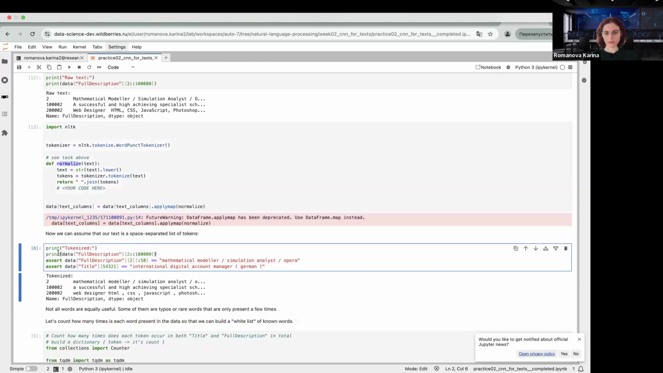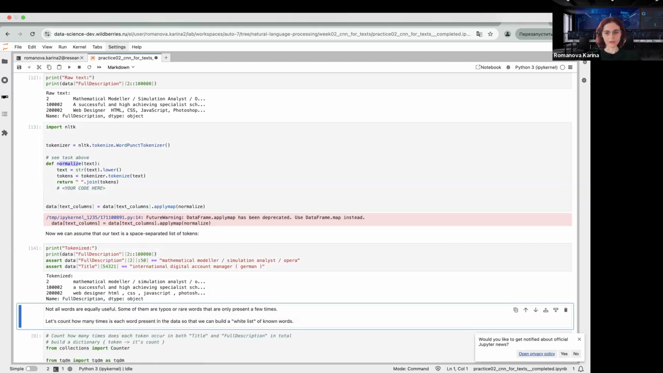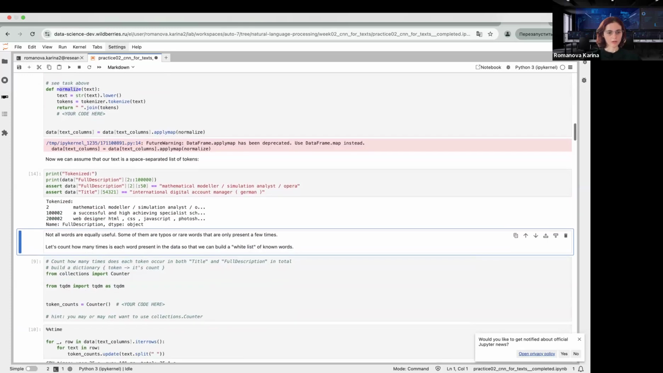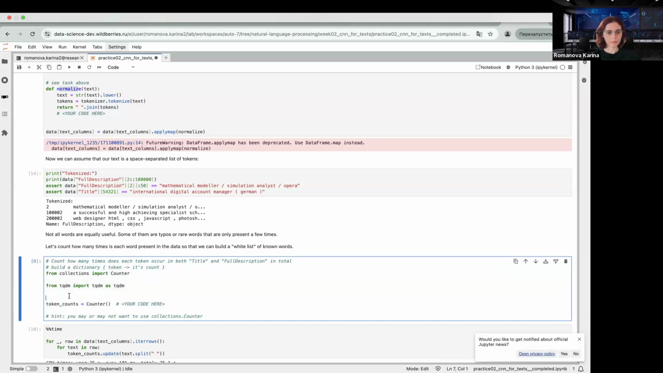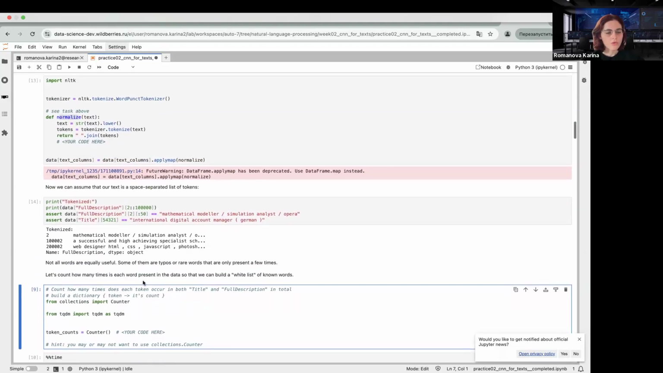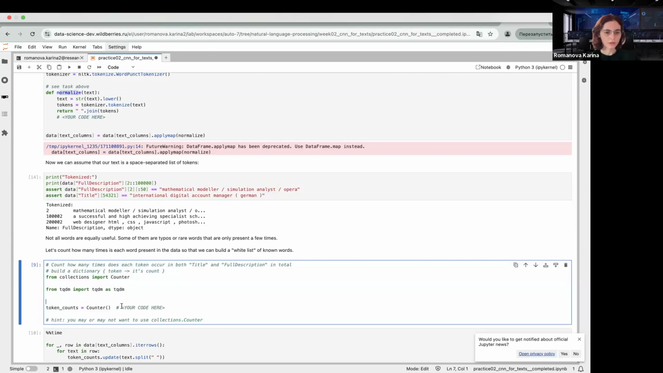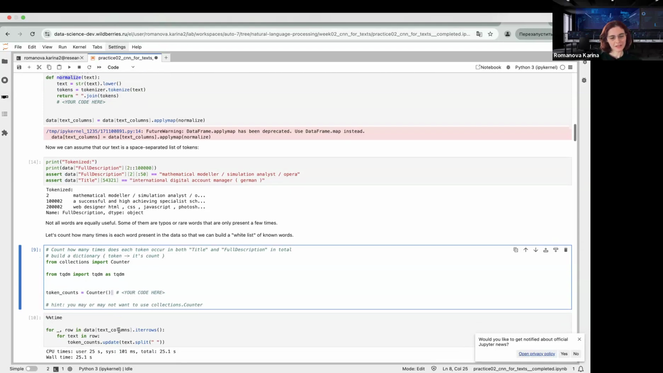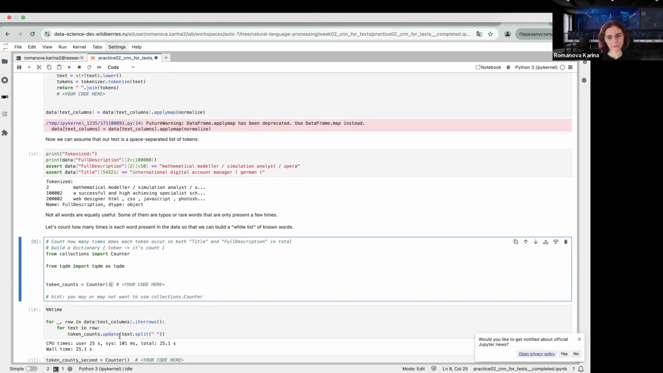So yeah, okay, let's go on, and then we can start this previous code fragment. Here we need to fill some code in this code fragment. So we create a dictionary of token counts. The step identifies the frequency of each word in the text columns.